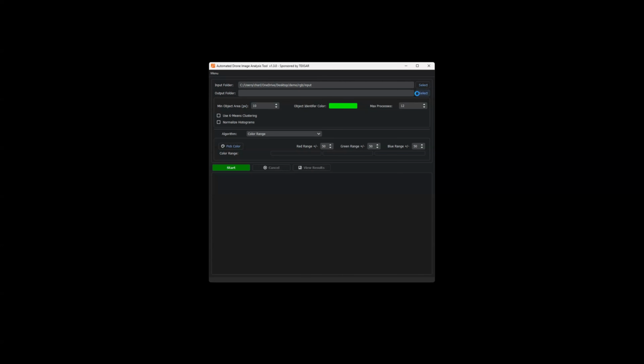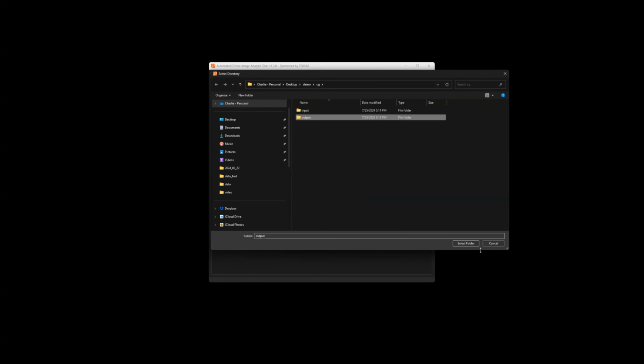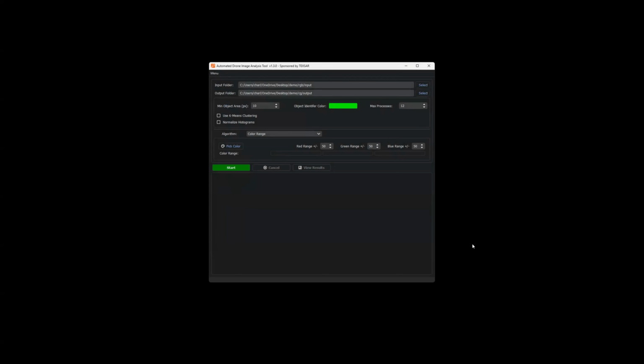I then select an output folder, which is where we are going to put augmented photos that have areas of interest in them. So the way this works, ADIAT goes through each individual image. If it finds areas of interest based on the configurations you have for the algorithm specific toggles here, as well as the overall settings, it will flag it as an image with areas of interest, and it will save an augmented version of that image. And we'll talk in a second about how we augmented that. But those are our two folders, our input and output folder.